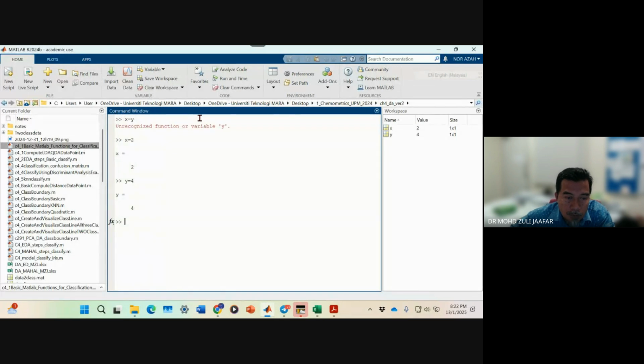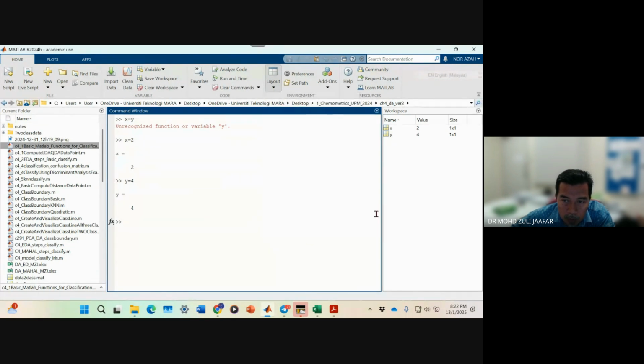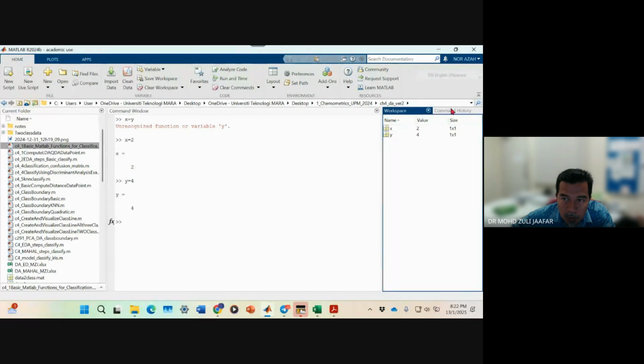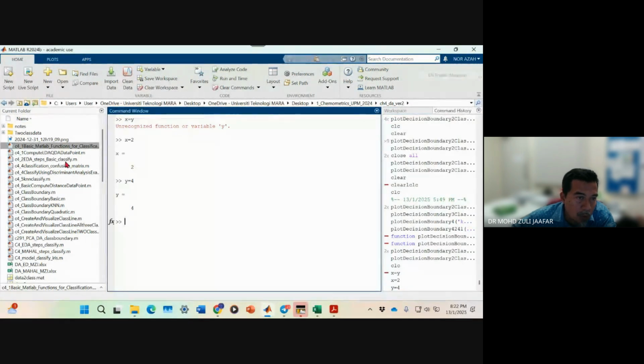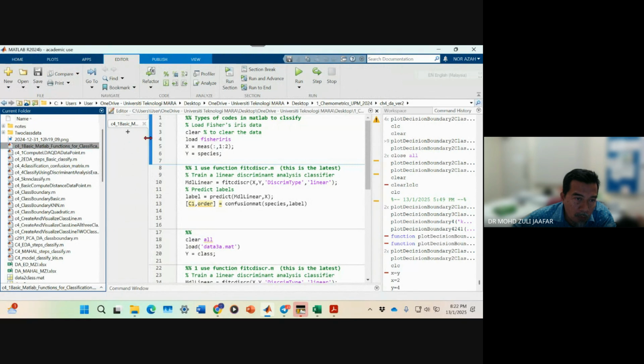If you want to see what you have written, you can go to layout and put command history. This is your command history, next to your workspace. Now, if you want to open this file, you double click on it. So MATLAB will open this.